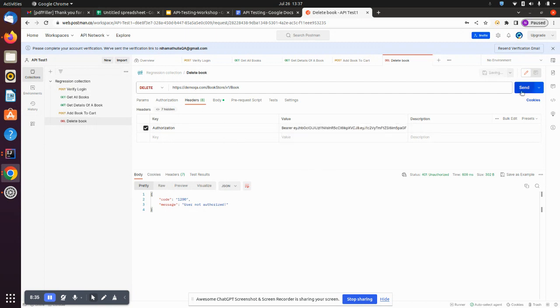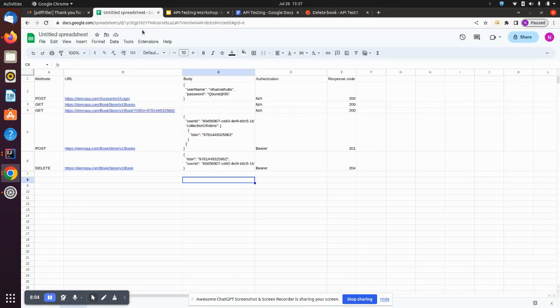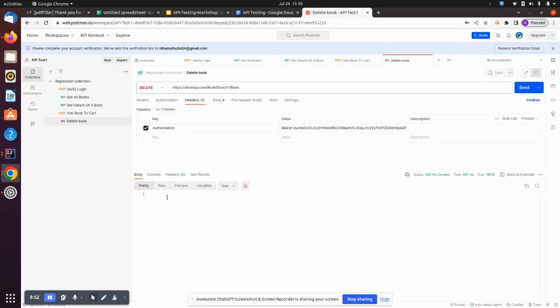If I'm saving this and sending the request again, yeah, now I get the success response, 204 No Content. This is the expected success response code that we get while hitting this particular API, and we don't get any response body for this delete request.